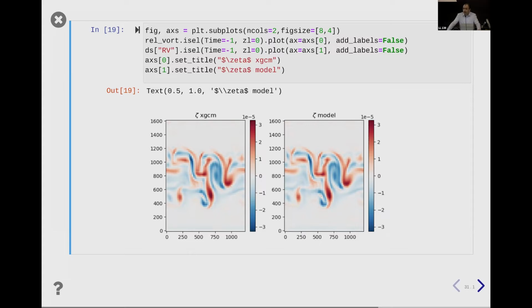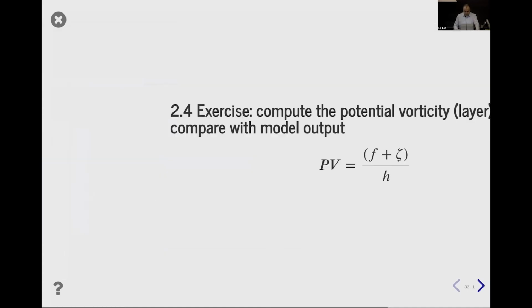Now, if you take the difference of the two, you're going to start finding some slight differences, because the model saved its vorticity at all time steps and everything. So there's a little bit of a mismatch. You don't get bitwise reproducibility, but for the purpose of demonstration, we get something that's good enough.